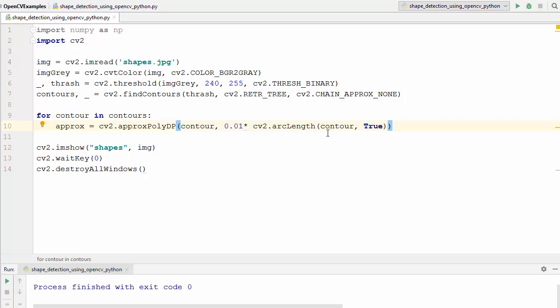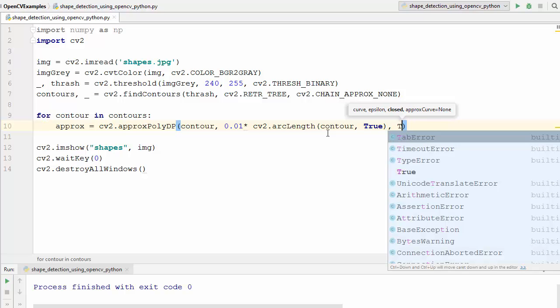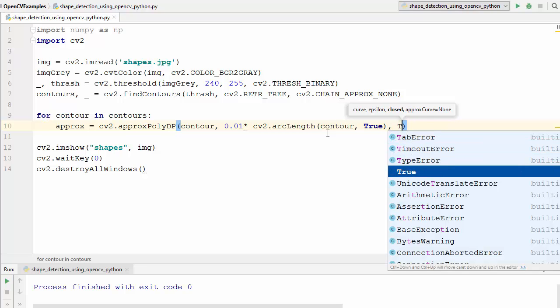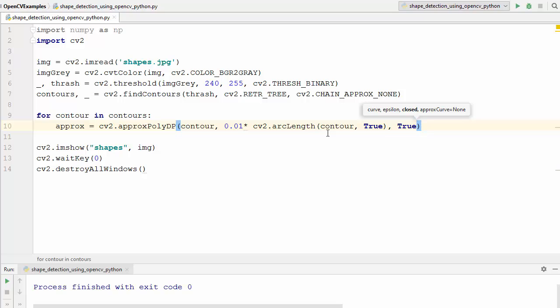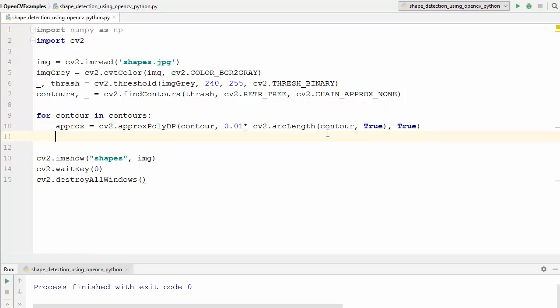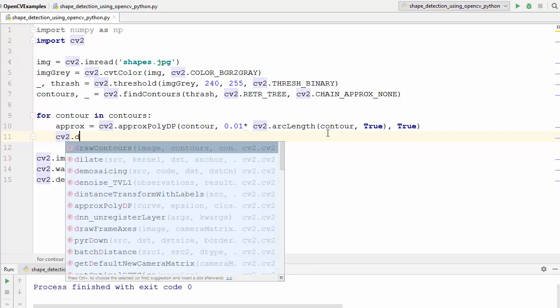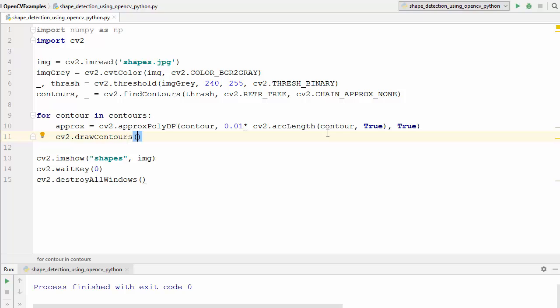And the next argument in the approxPolyDP method will be once again whether it's a closed shape or an open shape. So once again we are going to pass True here because all the shapes which we have are closed shapes. Now once we have this approximation, we are just going to draw all the contours first of all. So we are going to say cv2.drawContours on which image?